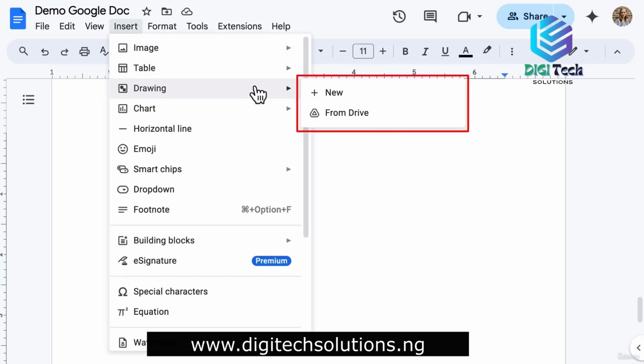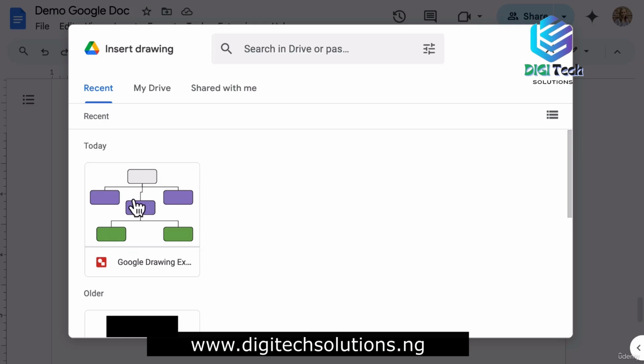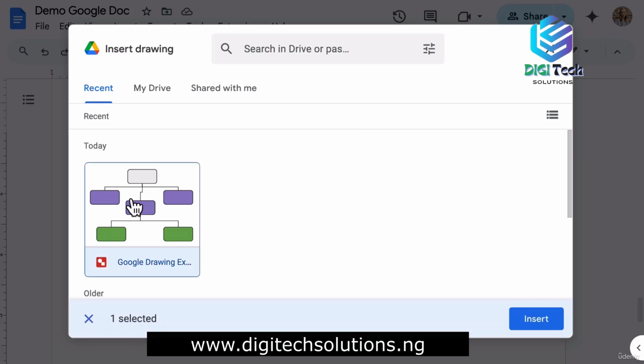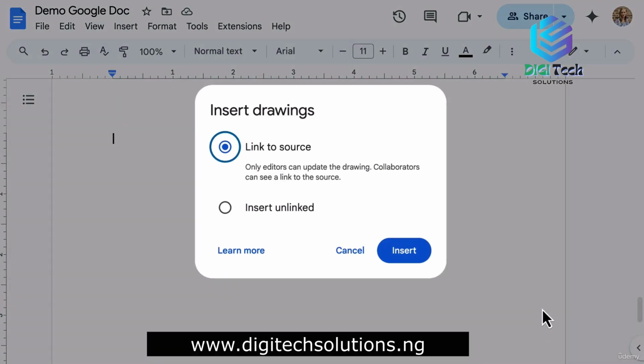The options include a new drawing, meaning Google Drawings, or from Drive. Select from Drive. Find and select the Google drawing you would like to add and click Insert in the bottom right corner. Similar to inserting tables and charts in Google Docs, a pop-up window will appear with options that include Link to Source or Insert Unlinked. Select Link to Source and select Insert in the bottom right corner.